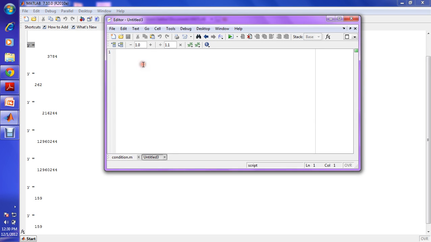Okay, so for example, I'm going to write a vector x equal to 3, 4, 5, 7, 8, 9, 10, something like that. Then 55, 56, 54, 76, something like this. Okay, so this is the vector.